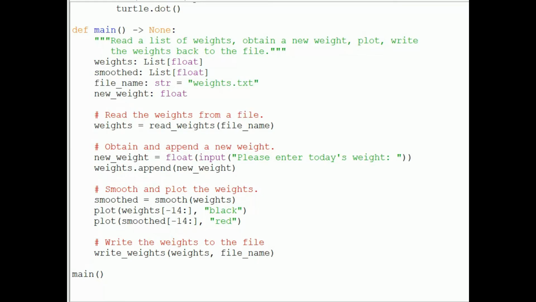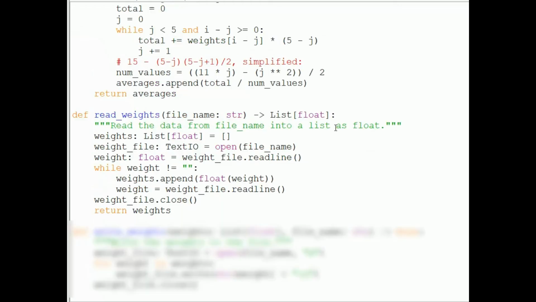Instead of figuring out how far the 14th value is from the start of the list, I'm using negative indexing. So weights[-14:]. But I could take the length of the list and subtract 14. That's what negative indexing does. But here's the cool thing: if there aren't 14 values in the list, it just uses the start of the list as that index. This will work even if the list is empty.